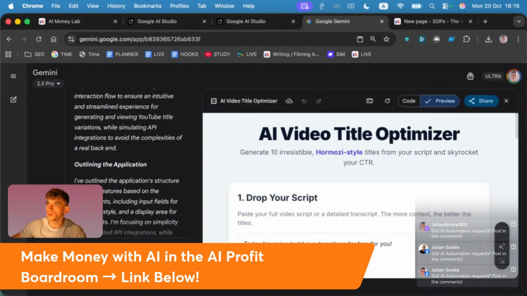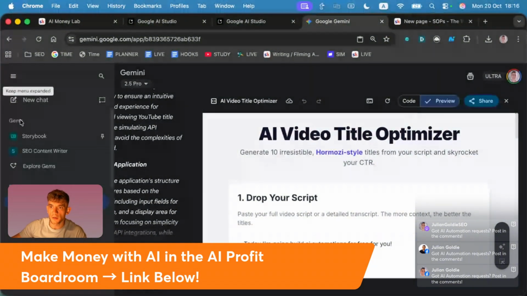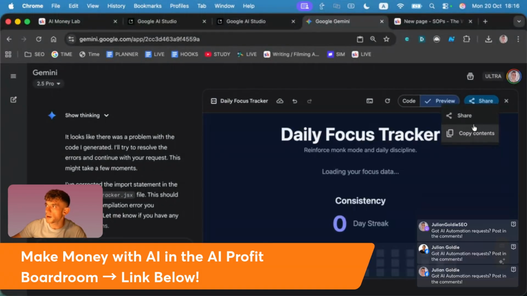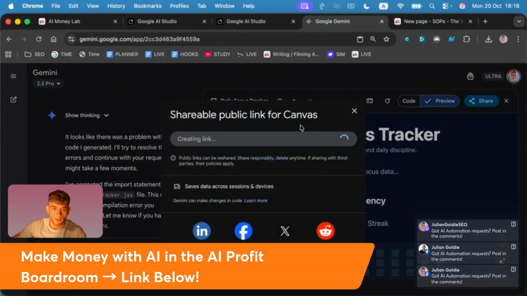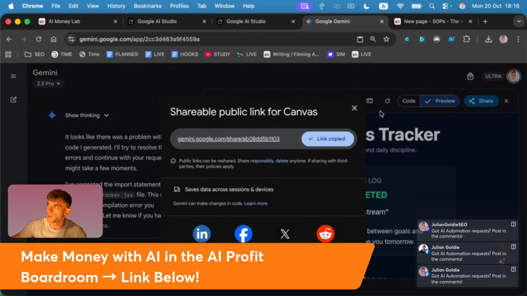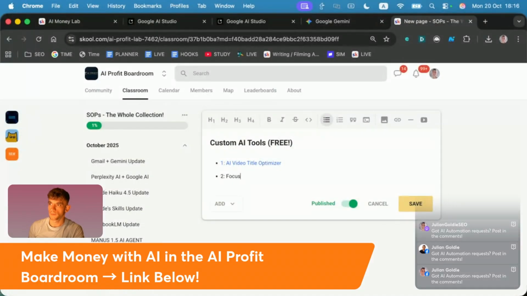What else we got? So we've got the AI video title optimizer, and then down here we have the daily focus tracker. If you do want to use that, I'm not too fussed about that one, honestly. I prefer to just use a Google Sheet. But if you do want to access that, I'll put it inside the AI Profit Boardroom as well. So we'll copy that link, put it down here. Boom. There you go.